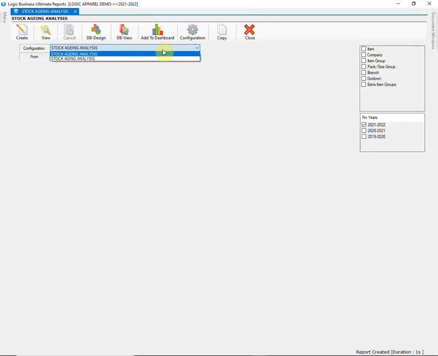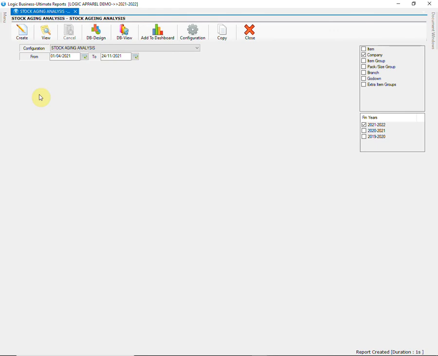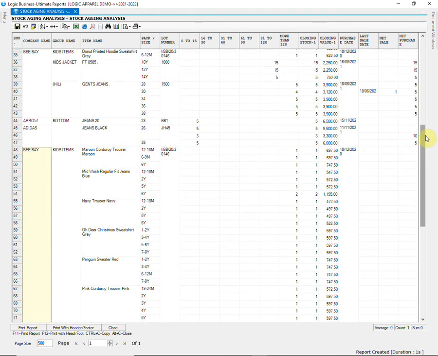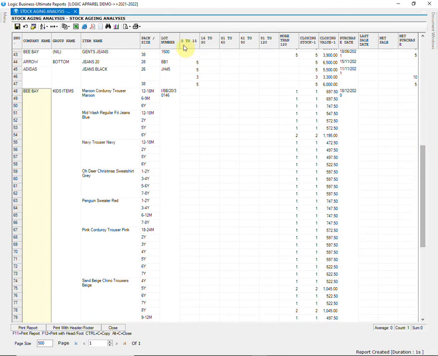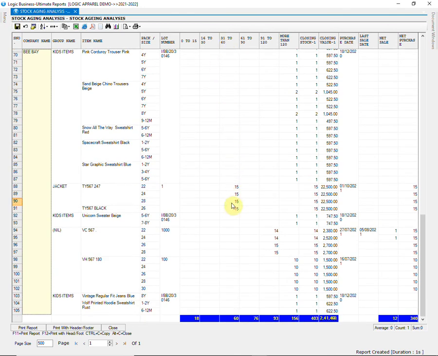The stock aging analysis is used to check how old the stock is. As you can see, this stock has been lying for 61 to 90 days. Most of the stock is more than 120 days old. The stock purchased recently is showing in 0 to 15 days column. On this basis, you can decide to sell the old stock on a discount.